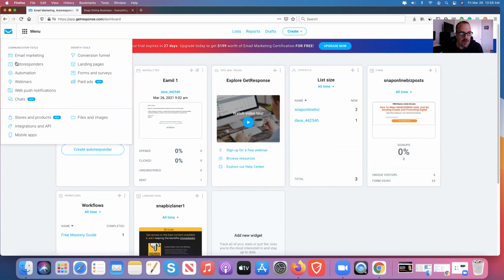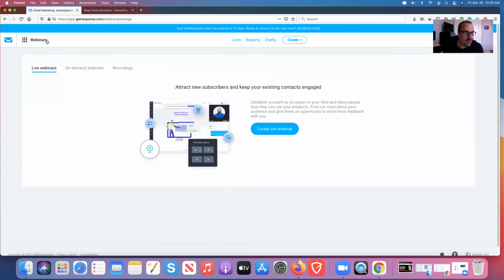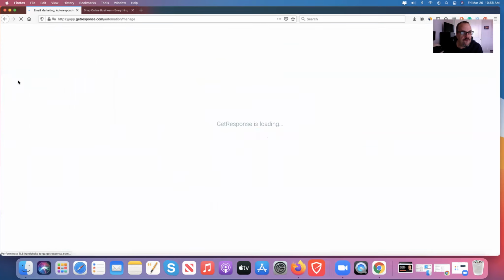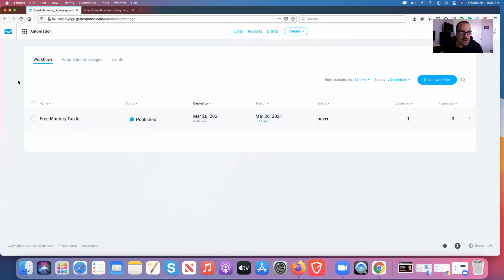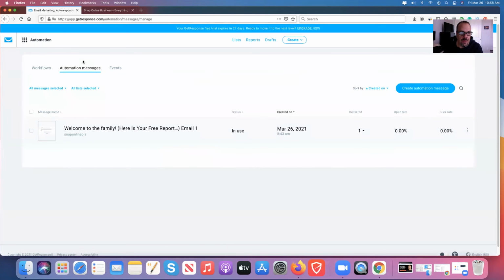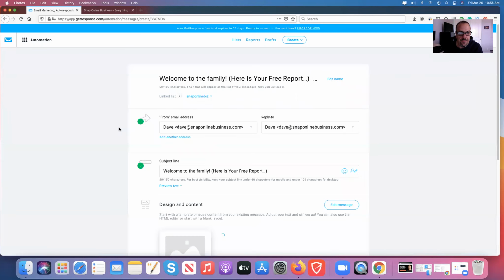Go over to the menu, and I'm going to go into automation. Oh, not webinars. Got a really touchy mouse right now. So, automation. Now I've done a few different things here, but the workflow is the free mastery guide, the automation messages. Now I've actually done something a little bit differently here, and I will show you. Here's my automation message all done. So I'll click on this right here.